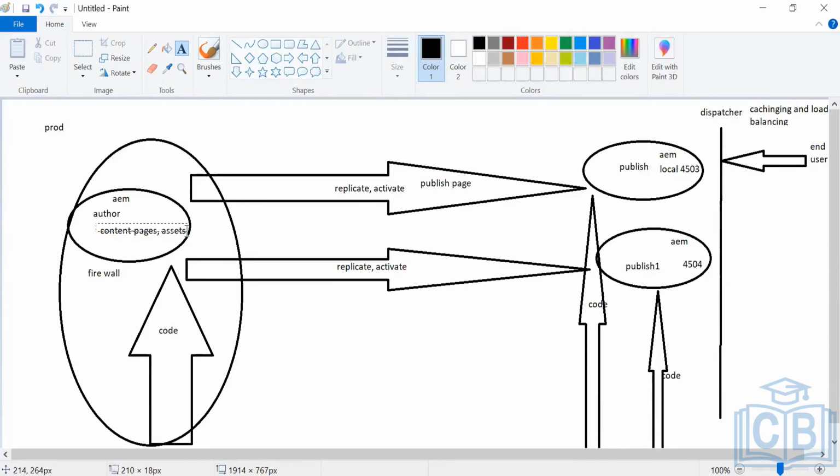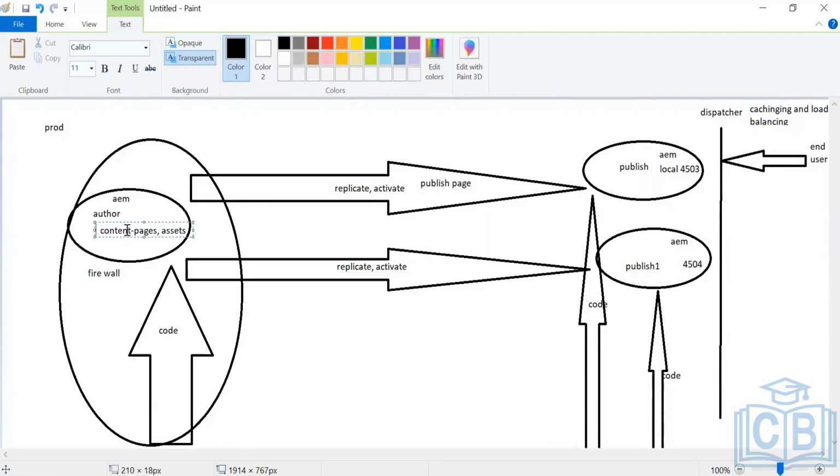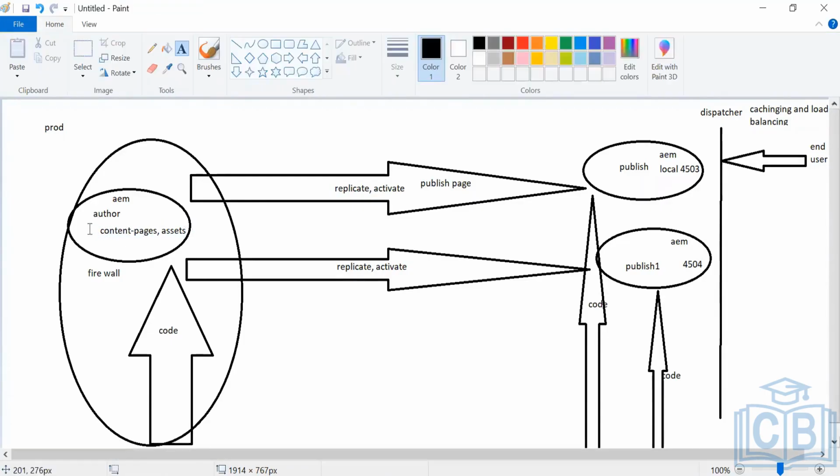Content is, of course, created over there, and content is never checked in. Whatever content you create is never checked in. It's all a part of your server. As I told you yesterday, code is something that is checked in. That will be a part of your hard disk or local drive, and from there you will check it into Bitbucket and so on. But content is never a part of your local hard disk. Content is always created on the server only.